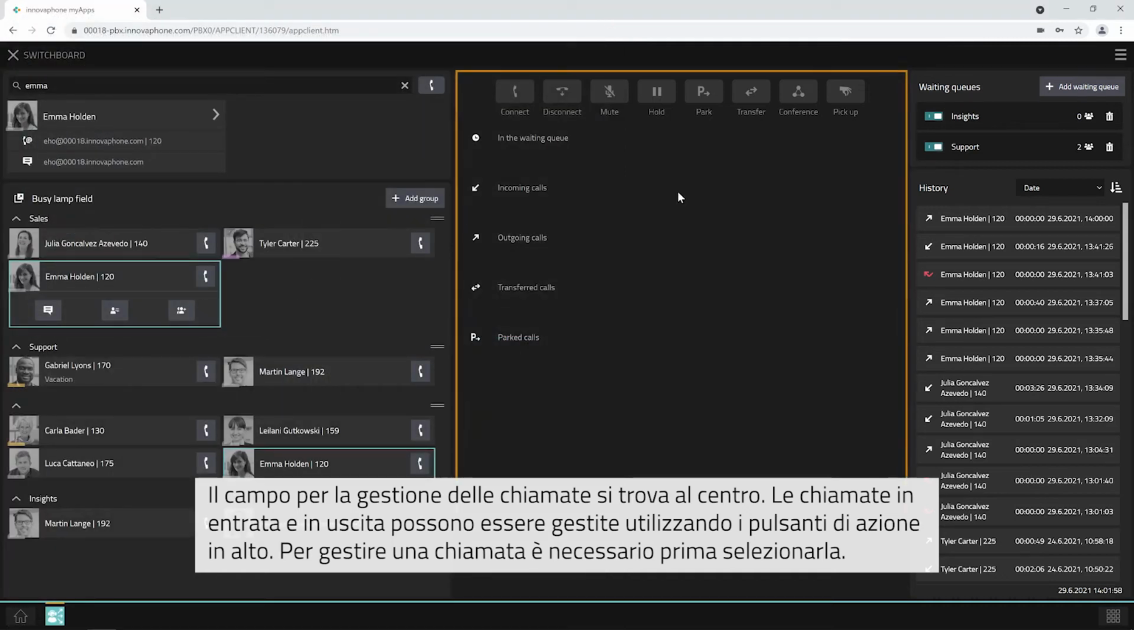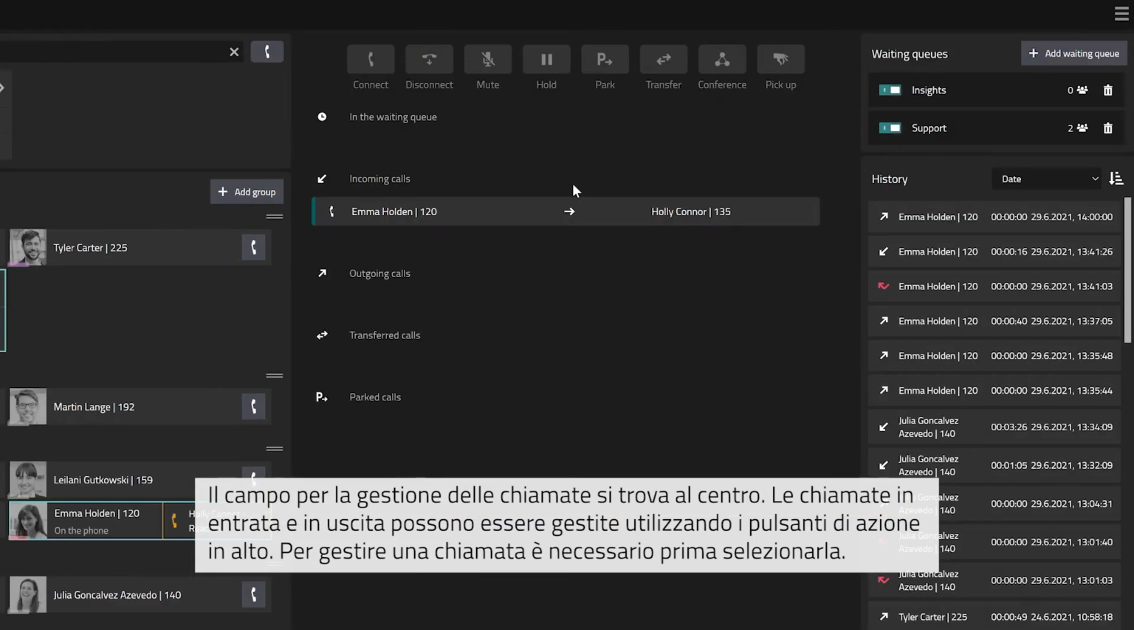In the center of the screen, you will see the call management. Incoming and outgoing calls can be managed here. Select the respective call and use the buttons to manage the desired action.